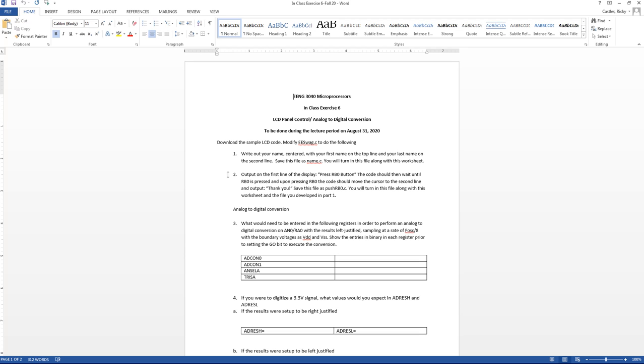So that's something you can do. Just use those go-tos or use spaces, and you can modify the code to put your first name on the top line and your last name on the second line. Should be a pretty quick modification. Run that. You should be able to see that work on your LCD, and just save that as name.c.